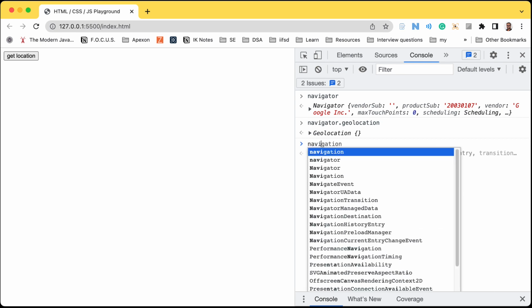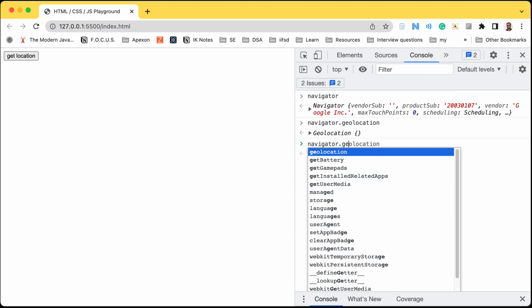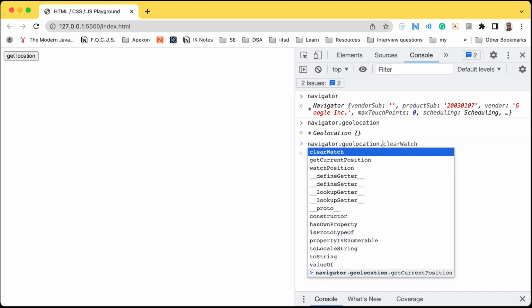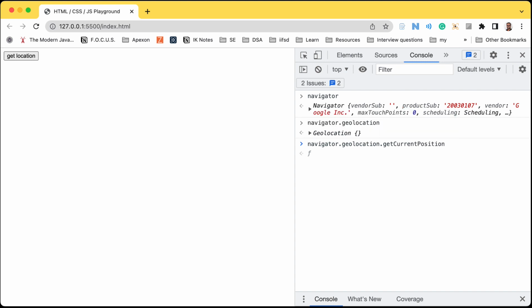This navigator.geolocation object has this amazing method called getCurrentPosition. If you see getCurrentPosition, it is a function, a method attached to the geolocation object. So the navigator object has the geolocation object, which has the getCurrentPosition method. Let's see what happens when we invoke getCurrentPosition.